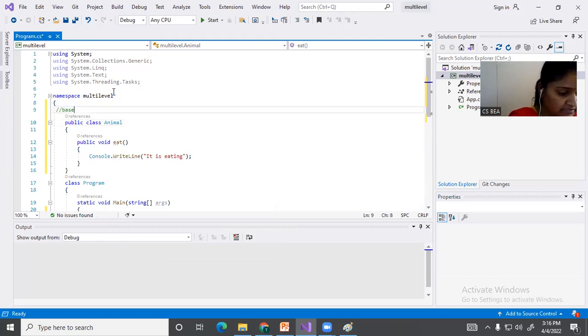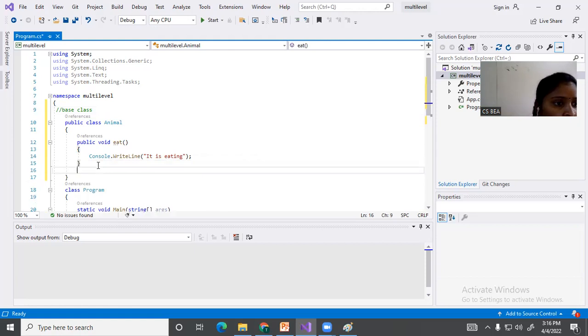This is a base class, I will say. Now this class has been created and it has been overridden with this method. In my Animal class I have created one method, and in that method I have given some conditions.